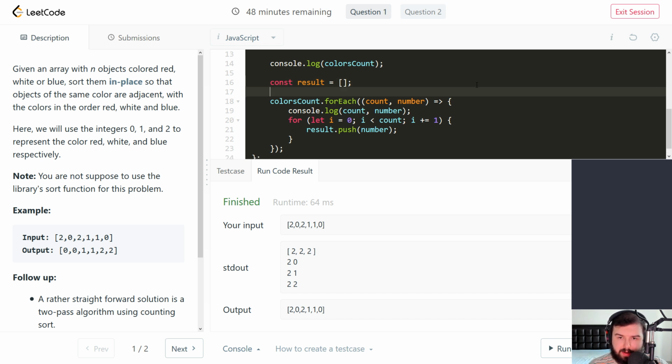Let's make a global index then. Index from 0. We will increase this index and we will set nums[index] equal to the number, like this.